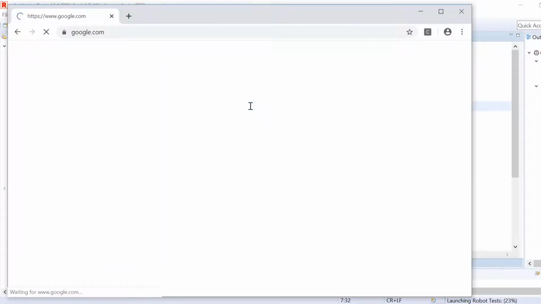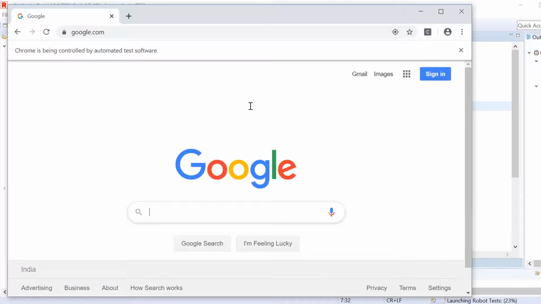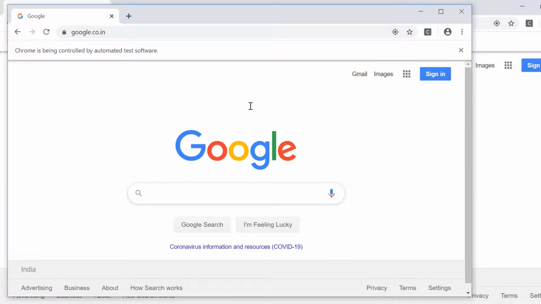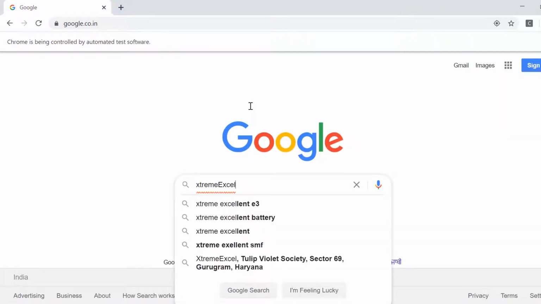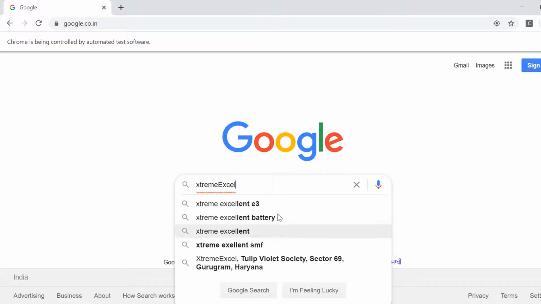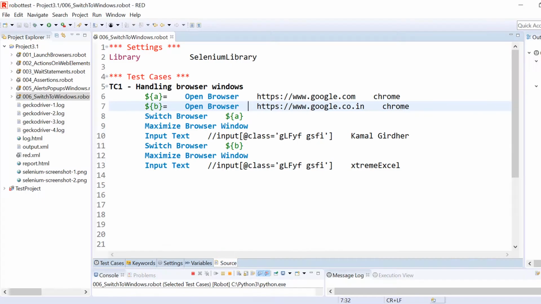So this is the first window, which would be google.com. This is the second window, which would be google.co.in. It switched back to the first one, right? So you would not be able to see what happened in the first one because the focus remains on the second one. But when you open the first one, it has Kamal Girdhar typed in, and when you open the second one, it has Extreme Excel typed in. Alright, so this is how you can switch between browsers by using indexes and aliases, right? So you can save that browser index number in a variable and then you can switch at any point of time.